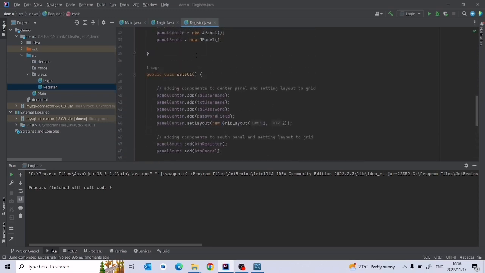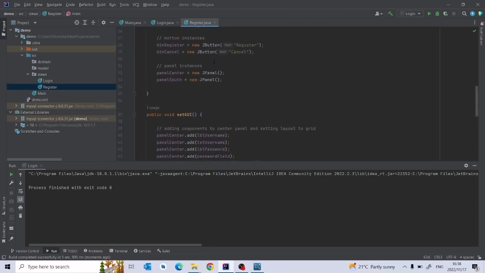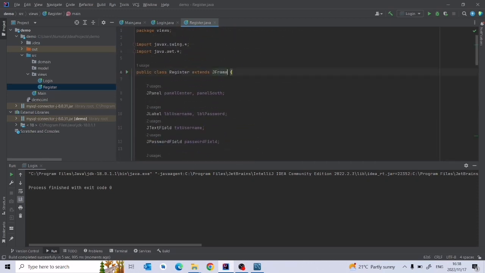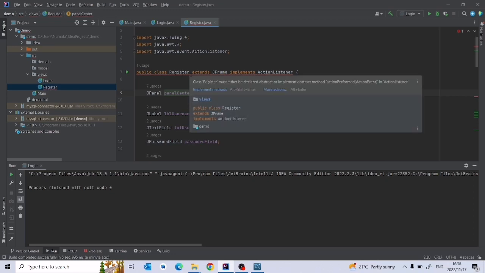Before we go to the database functionality, what I want to do is give some functionality to the cancel button, right? So the first thing we're going to need to do is go here and say implement ActionListener, because we want to listen for certain events. As you can see, it gives me an error. It says class Register must either be declared abstract or implement the abstract method actionPerformed, ActionEvent, which is the parameter of that method.